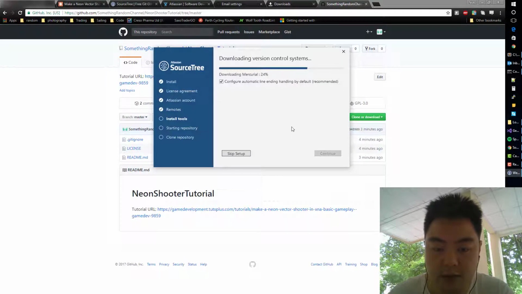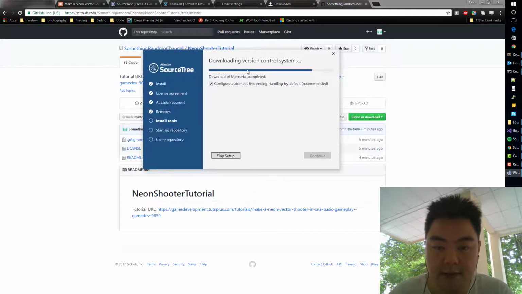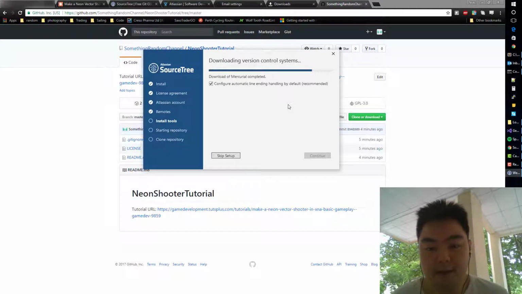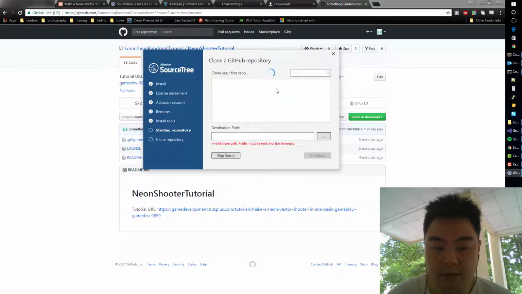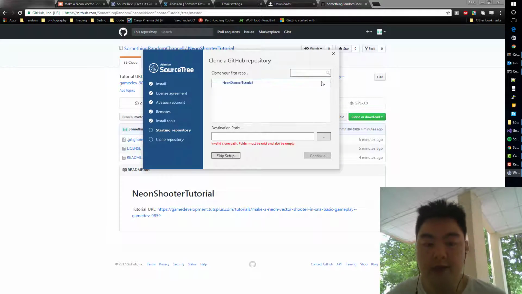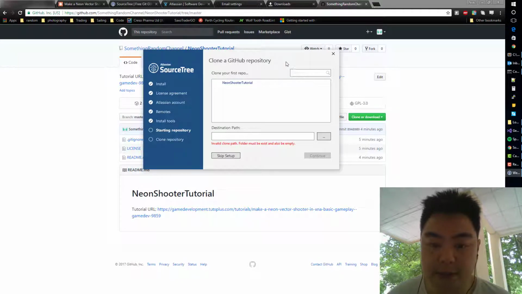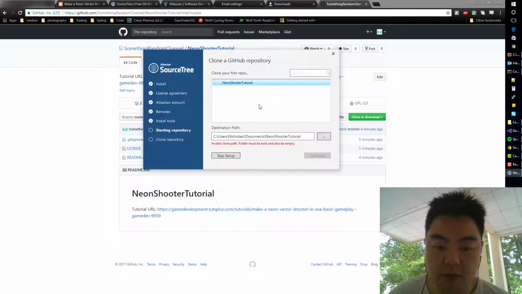And open SourceTree again. You can see it's now downloading what it needs to set itself up. I'll let it do that. Alright, continue. You can see it checks through our repositories and sees what sort of projects we've got set up there. At the moment we've just got our Neon Shooter tutorial set up.